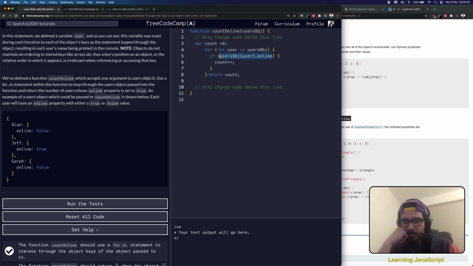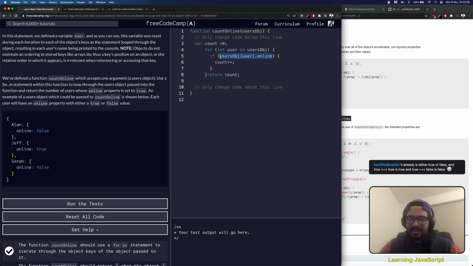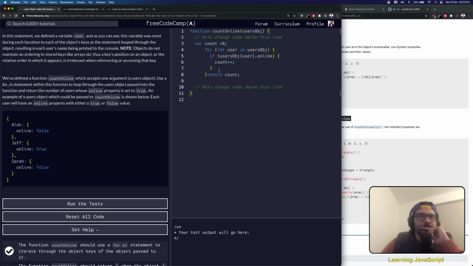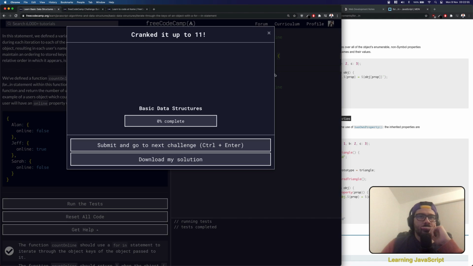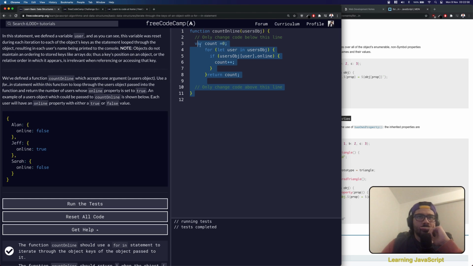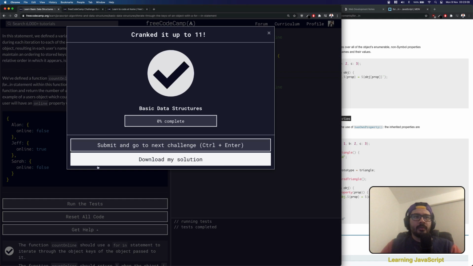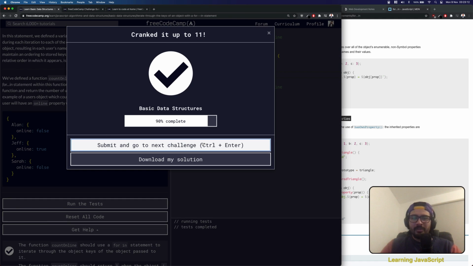Bro, these two things are the same. If Omar and if Omar equals true. Ah, okay. Right. That makes it kind of obvious when you think about it. True equals true is true, true equals false is false. Right. Count plus plus, return count. Okay. Awesome. Alright, 90%. We got two more.